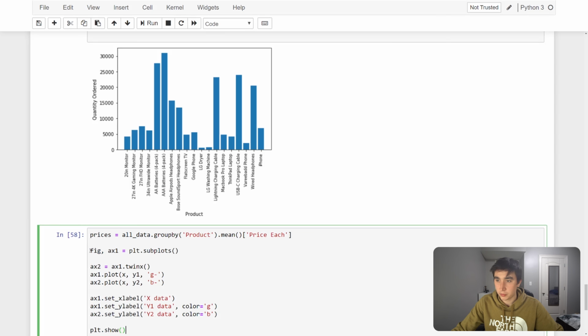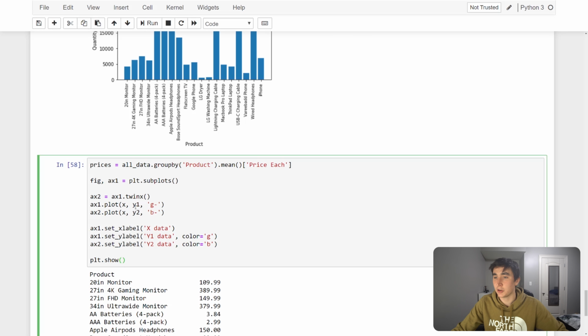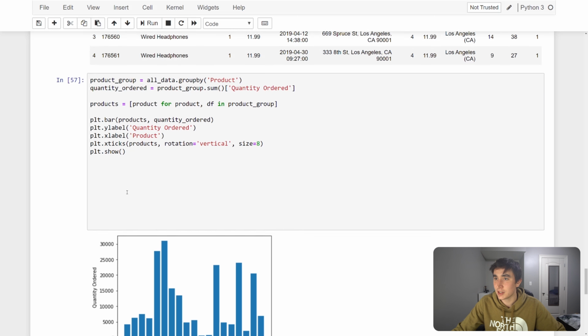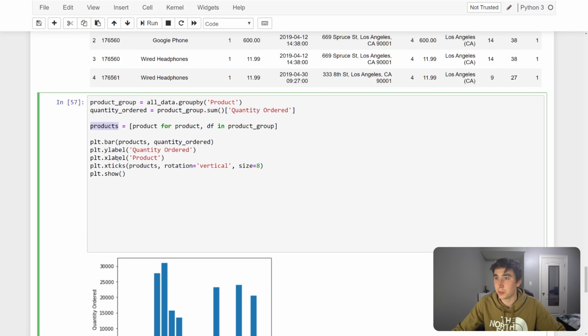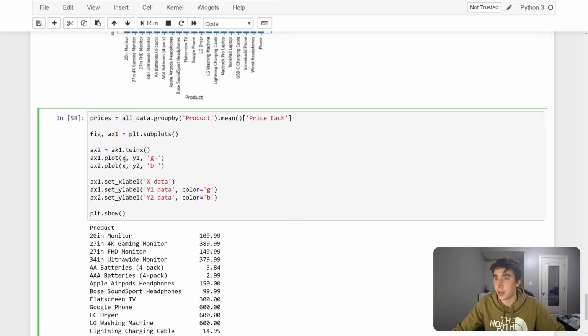So paste in all of this. And instead of plotting x and y1 like they have, we'll ultimately plot what we use as our x and y data. In both cases, our x data is going to be the products, so we can pass that in as our x.